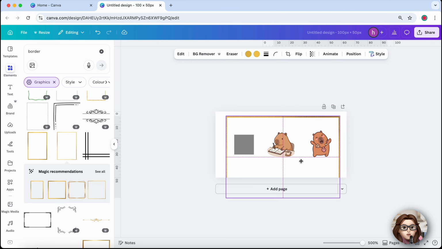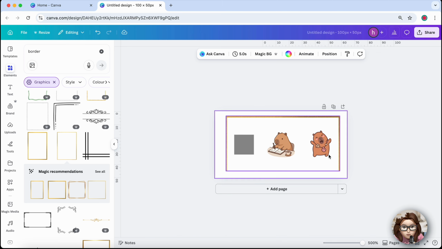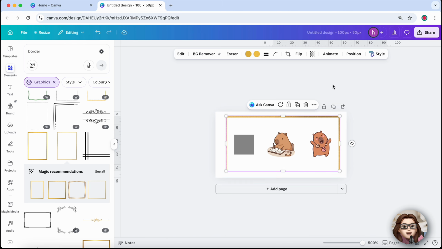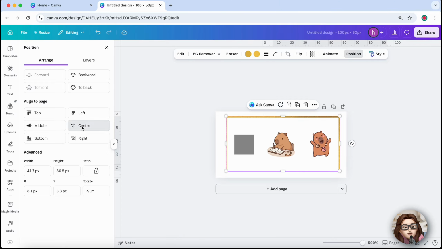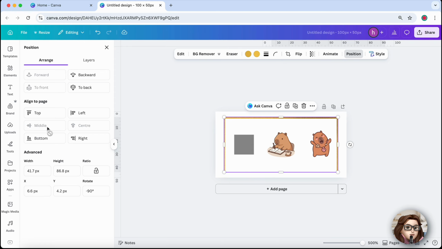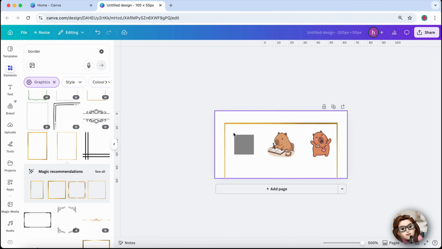If you want to create a thicker frame, you can duplicate the border and layer it for a double border effect. You can also reposition it using the position option if you need to move it forward or backward in the design. Take a moment to adjust the spacing and alignment so the border looks balanced around your content.